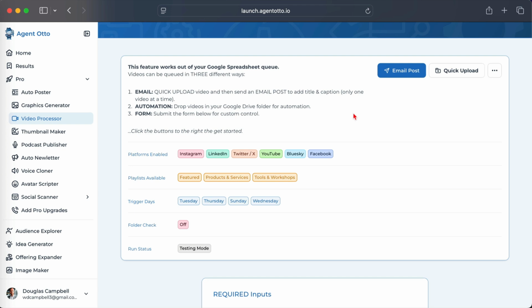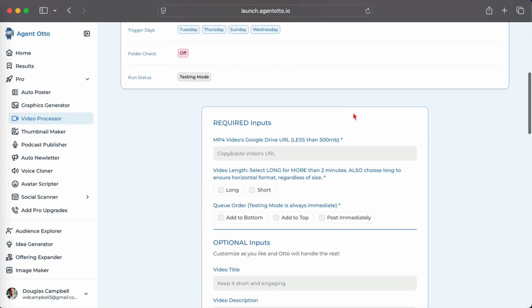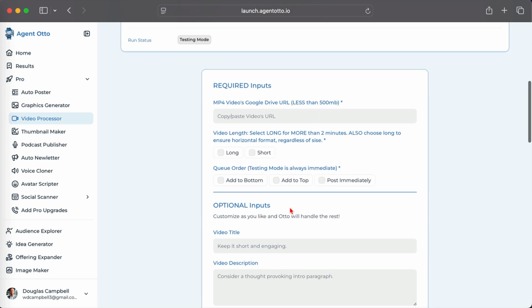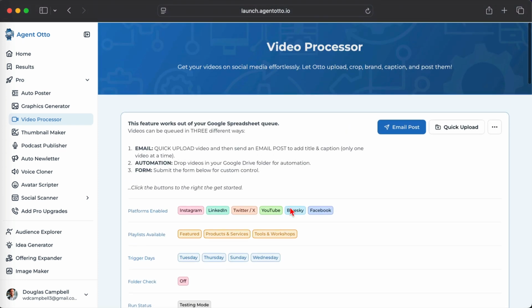Let's talk about how it can work. At the simplest level, it can work via email. At a little bit more complex level, it can search those folders, and finally, it can even use a form if you want more manual control. But let's start with the simple thing.